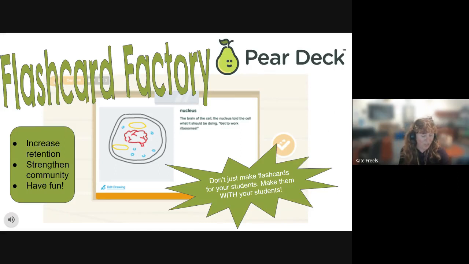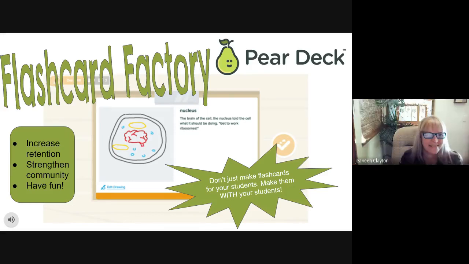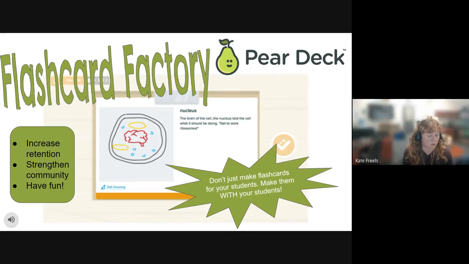Flashcard Factory is a great way to review vocabulary with your students, and it helps in retention because the students get to create the flashcards. They'll be drawing pictures and writing example sentences for your vocabulary list. And once they've done that, the class comes back together and looks at those flashcards and chooses the best ones to then use for review. And you can choose to review those in a few different ways.